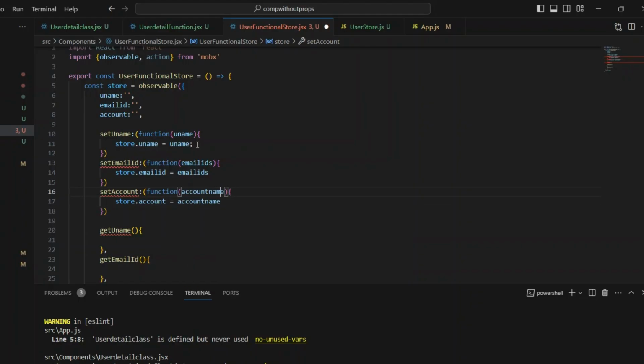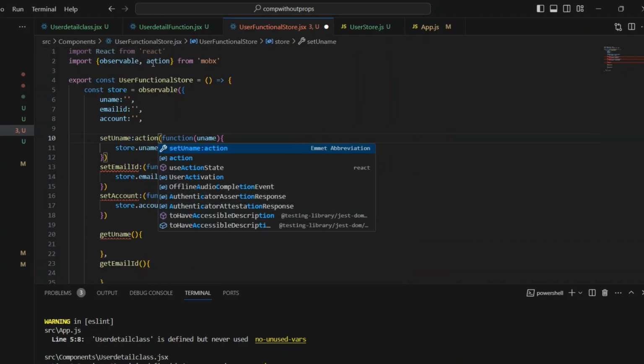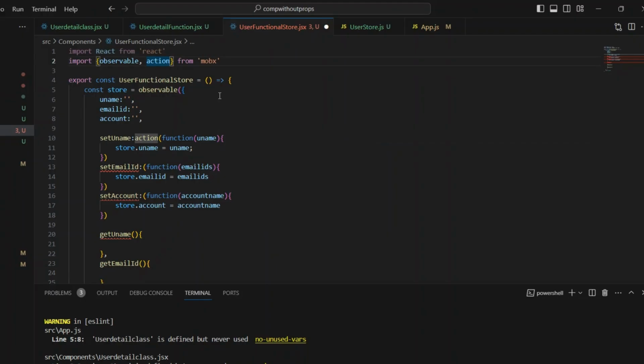Now, if you see, I have wrapped these functions inside this parenthesis. Reason being, this is again getting wrapped inside another method which is called the action. You can see we have imported the action from Mobx, and here we are going to use this action. So all these setter functions are going to have this action method, and inside this action method, the first parameter will be the function with which we are going to set these state variables.